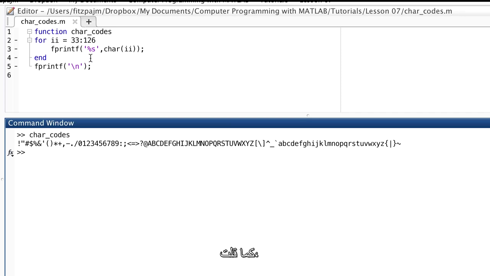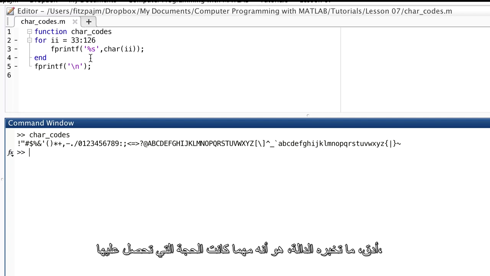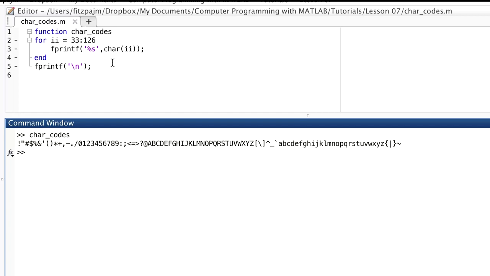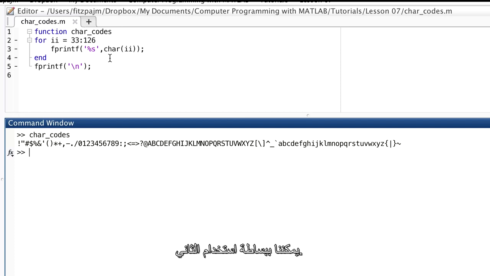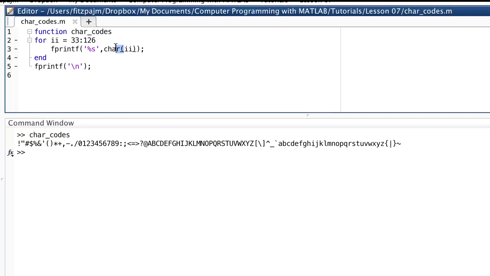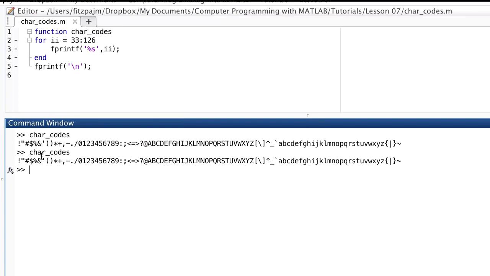As I said, the %s in the format string of the fprintf function tells the function to expect a string argument. More exactly, what it tells the function is that whatever argument it gets should be converted into a char. So we don't need to use the conversion function char here. We can simply use ii. And the %s will treat it as if it were a char. Let's try that. Same result.